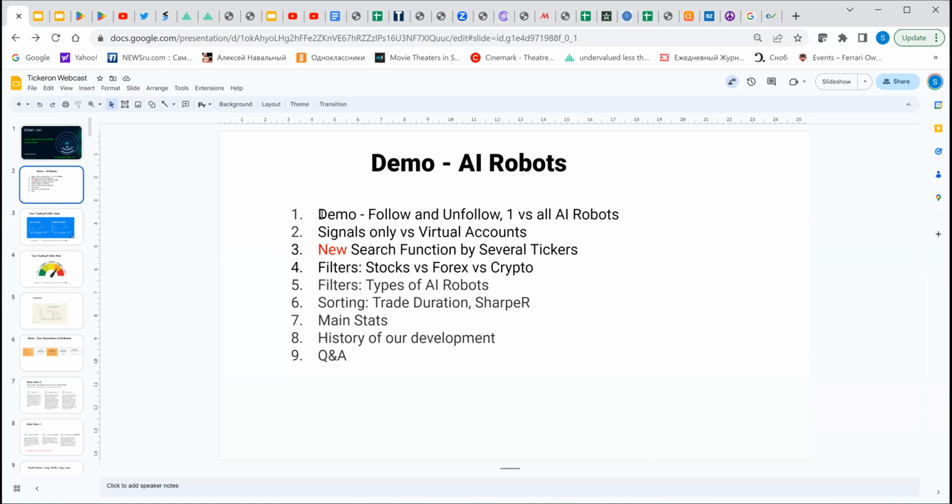Some people are getting confused with this approach, and I'm going to clarify it on a specific account which has a subscription on one robot, okay? Then I will show you the difference between AI robot signals only versus virtual accounts. Then I'm going to show a new feature which we just released this week: how to search by several tickers. Search for what? Obviously for AI robots, okay?